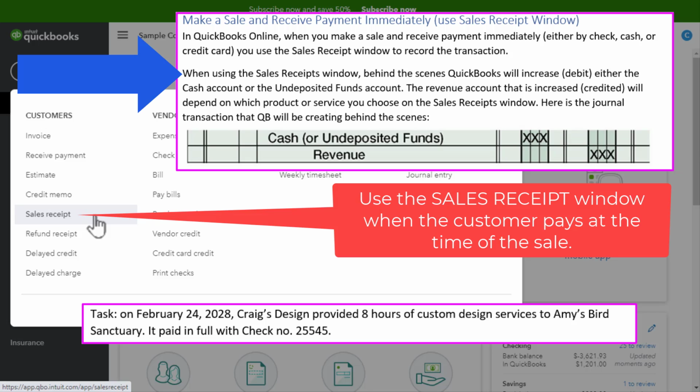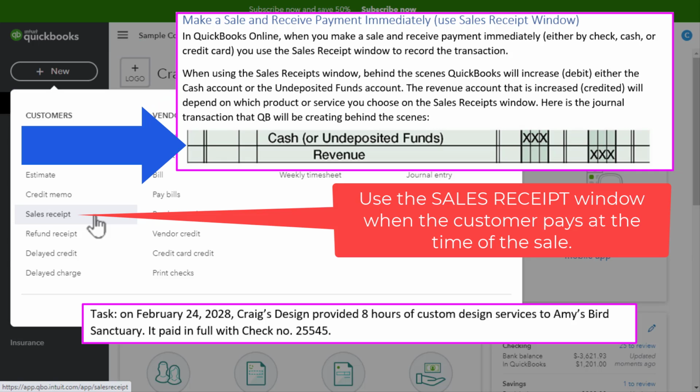When using the Sales Receipt window, behind the scenes, QuickBooks will increase or debit either the cash account or the undeposited funds account. The revenue account that is increased, credited, will depend on which product or service you choose on the Sales Receipt window. And here's a journal transaction that QuickBooks will be creating behind the scenes.